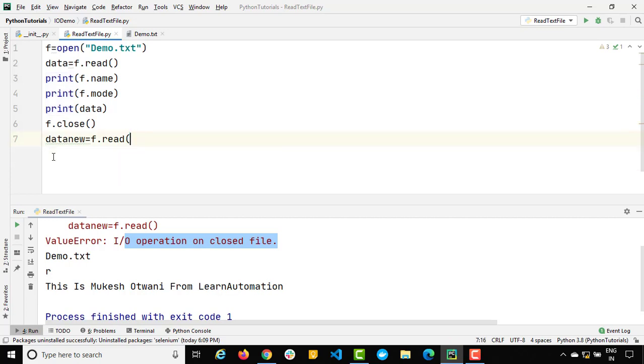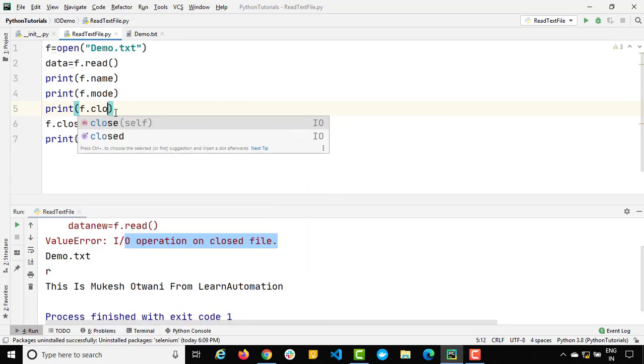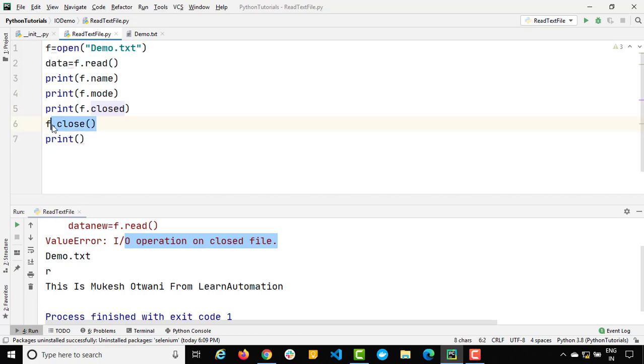Yes, makes sense. So if you want to see whether your file is closed or not, you can just use print and we will say closed or not. We have one property that will tell whether our file is closed or not. So before closing, if I call it, it will give false because the file is not closed. But once I call the close method, and again call closed, it should give me true, right?